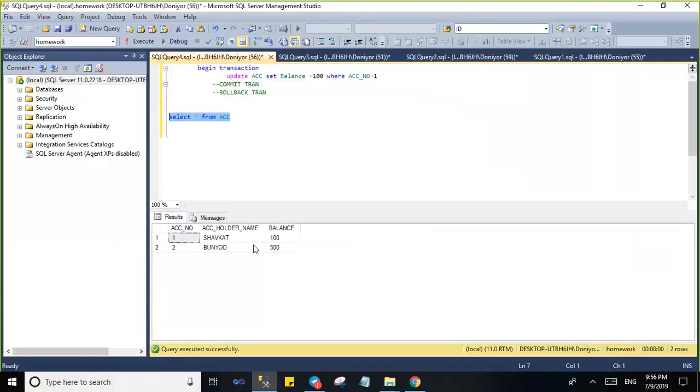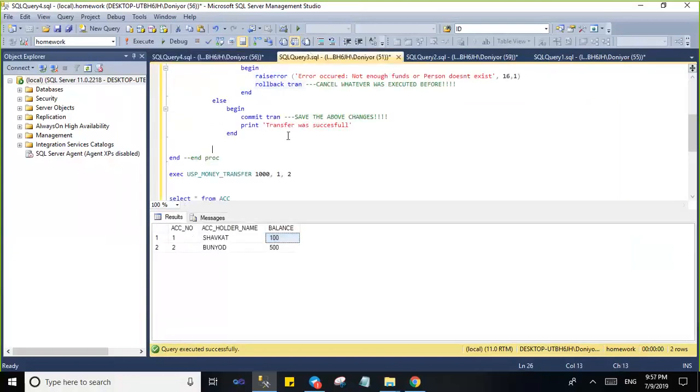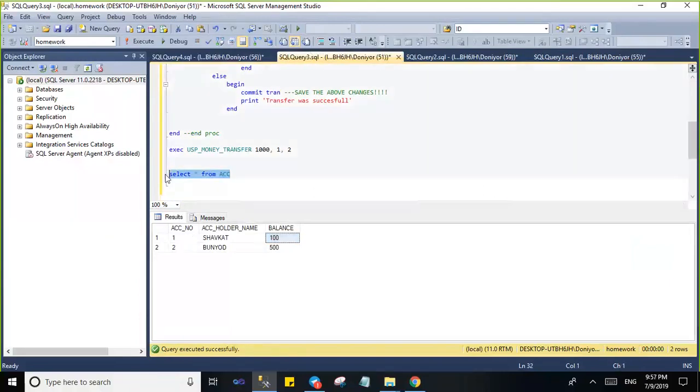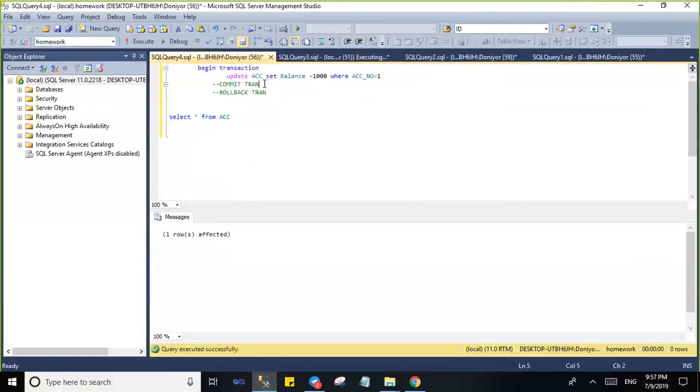Now we have this. It's 100. Let's update that to 1000. Okay. So now I execute this again. One row is affected. Okay. But if I want to select it again, now it's again running forever, right? Because again, it's waiting for me to either save the change or roll it back.